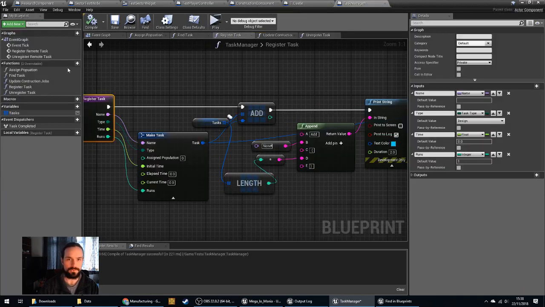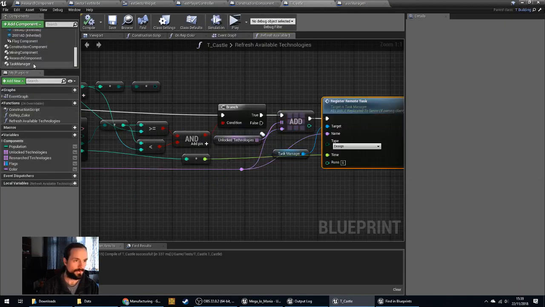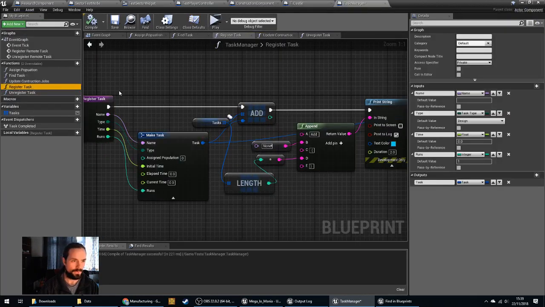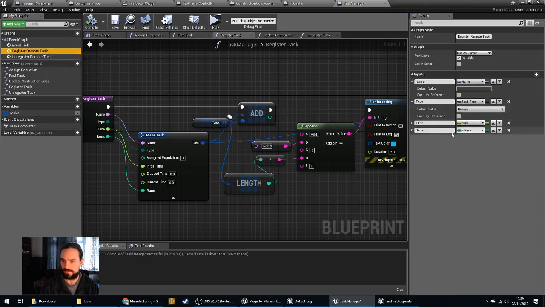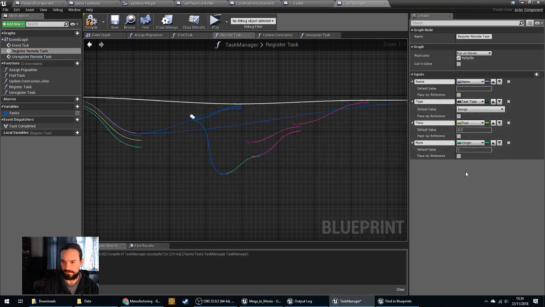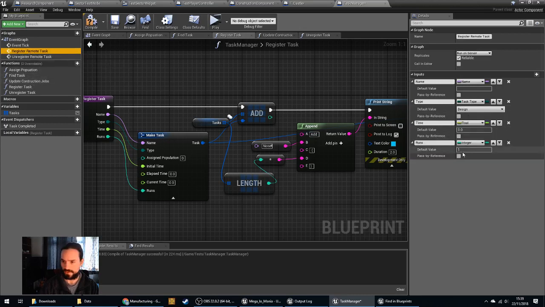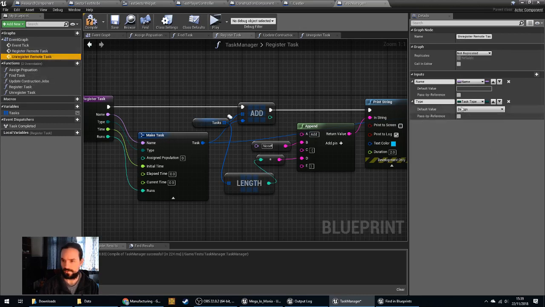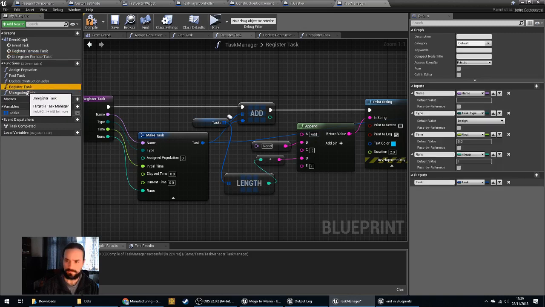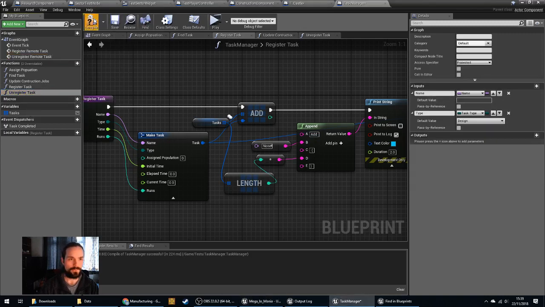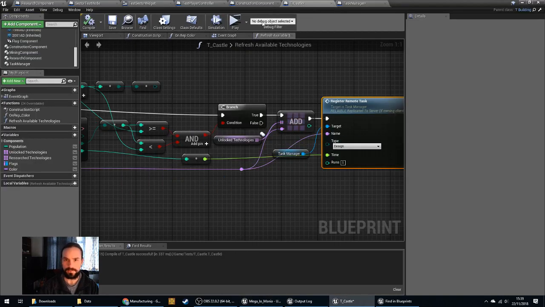We need to make sure our default task manager register task default value of run should be 1. Let's make sure it's 1 everywhere. Register remote task should be 1. Unregister remote task doesn't matter. Register task should be 1. Okay. Yep.